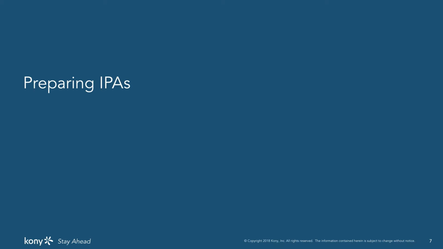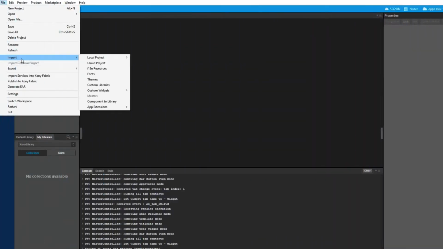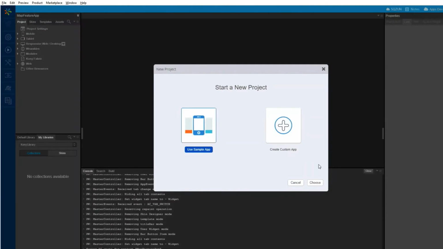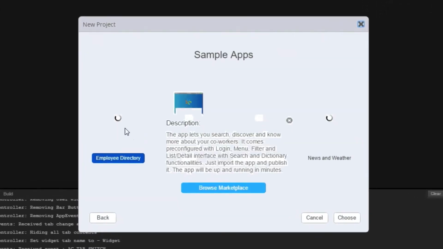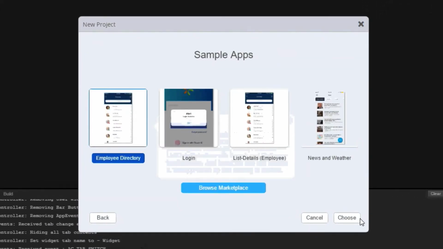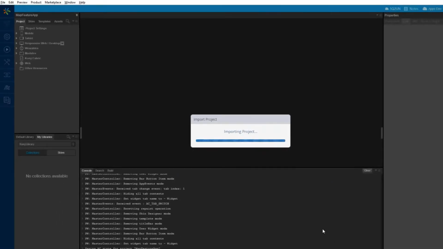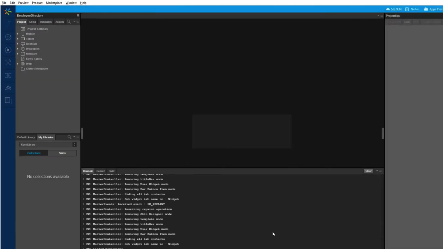For the IPA generation process, we select a sample app called Employee Directory. Launch Visualizer and select New Project option from File menu. In the New Project dialog presented, select Use Sample App and click on Choose. From the sample app list, select Employee Directory and click on Choose. This will start importing the Employee Directory project into your Visualizer workspace. This process might take some time.